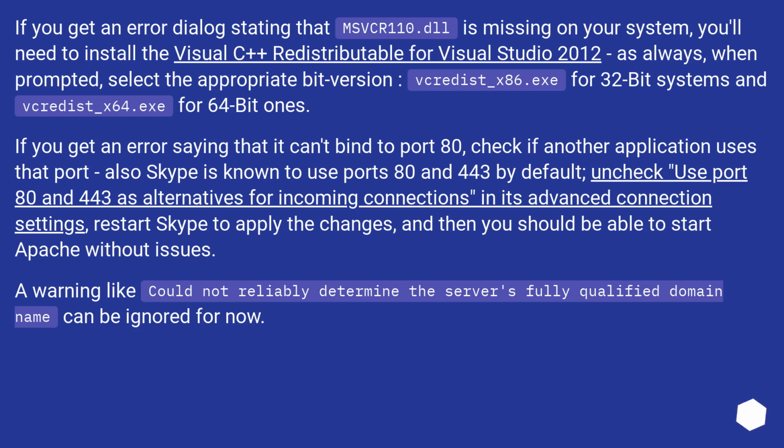application uses that port. Also, Skype is known to use ports 80 and 443 by default. Uncheck "use port 80 and 443 as alternatives for incoming connections" in its advanced connection settings. Restart Skype to apply the changes, and then you should be able to start Apache without issues. A warning like "could not reliably determine the server's fully qualified domain name" can be ignored for now.